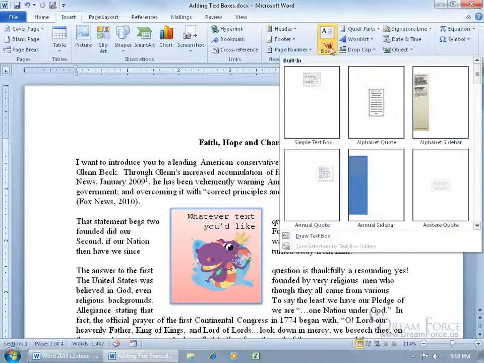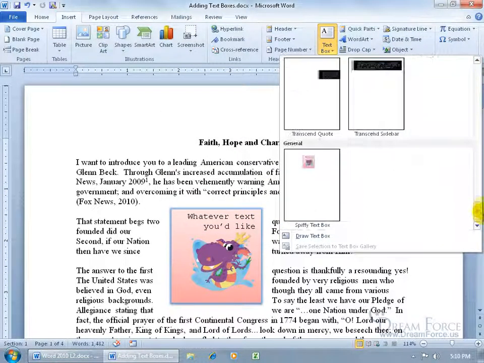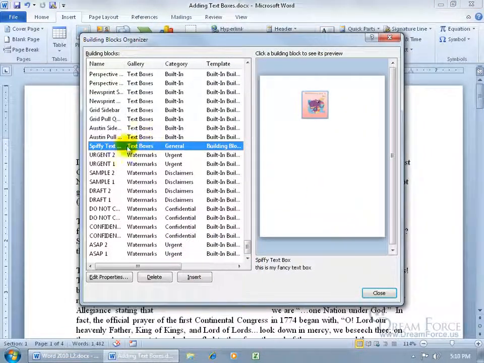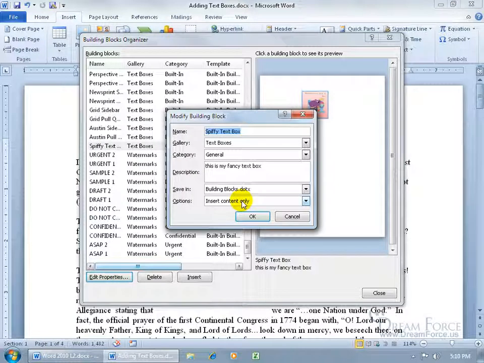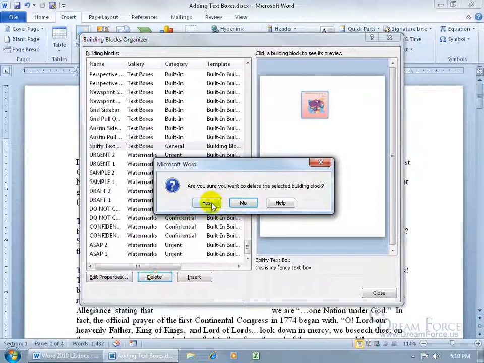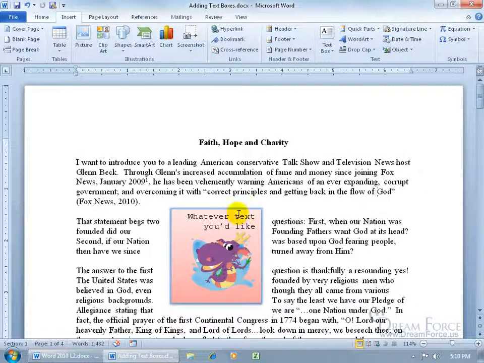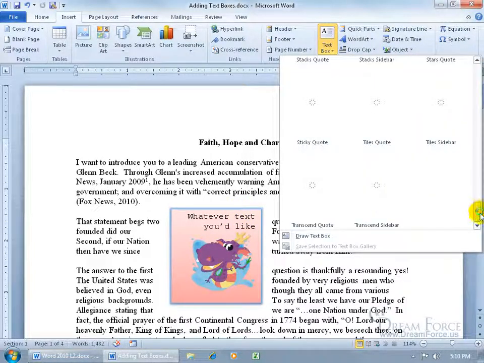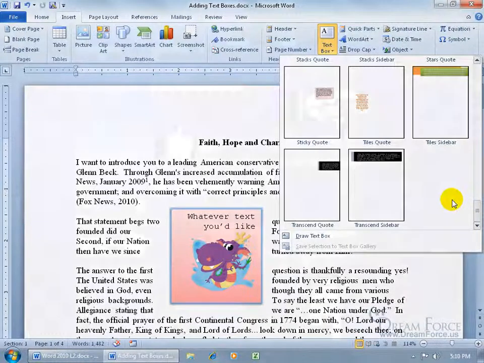Let's try that again. Click on the drop-down arrow. This time we want to delete it. Right-click on it, go to Organize and Delete. It opens it up. There it is, Spiffy text box, and it's in the general category. I can come down here and click on the Delete button, or I can click on Edit Properties, which brings up the same window. Let me go ahead and delete it, say yes, click Close. It's no longer available in my text box drop-down in the general category. I don't have a general category.